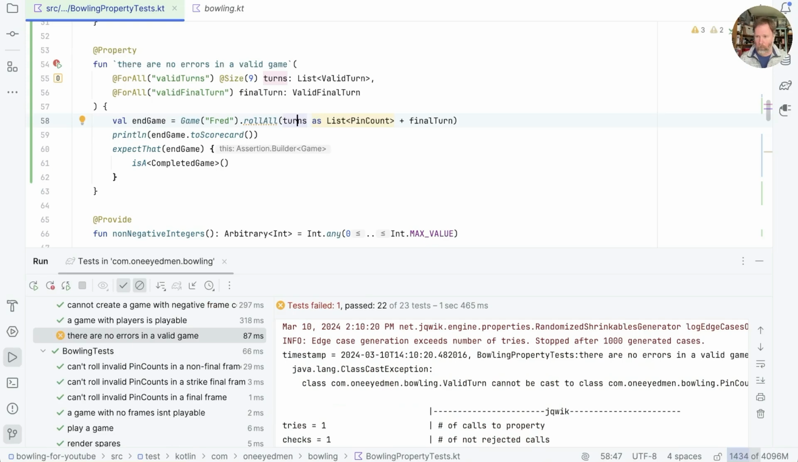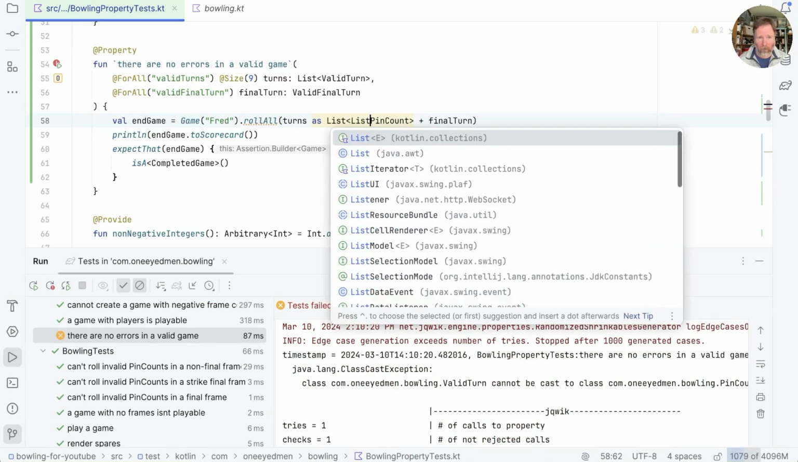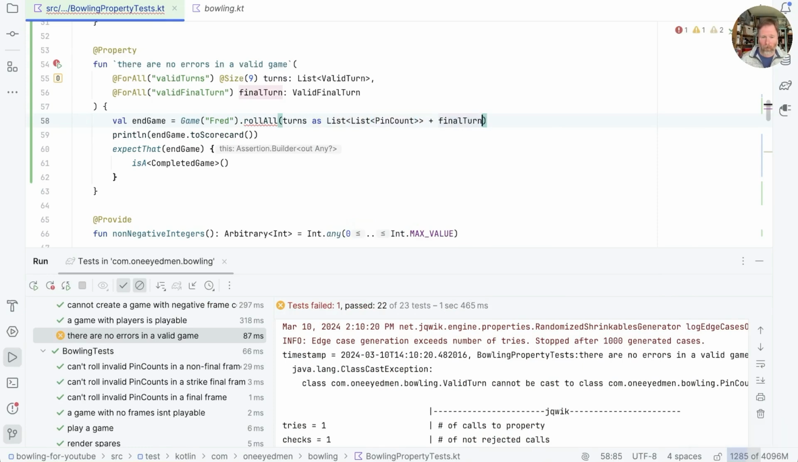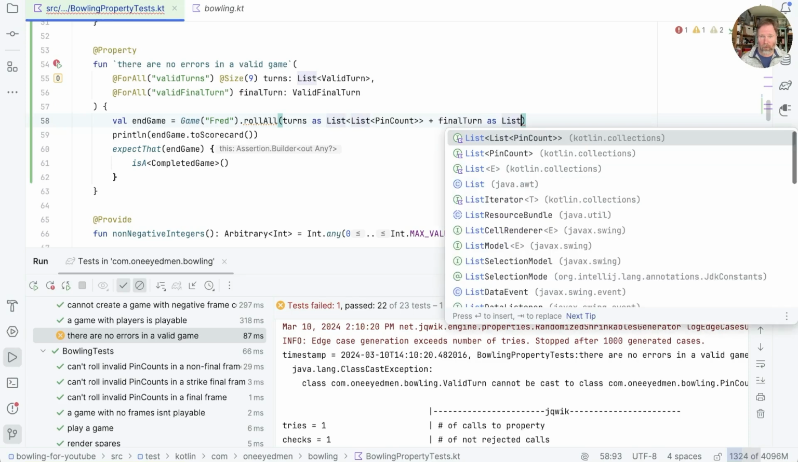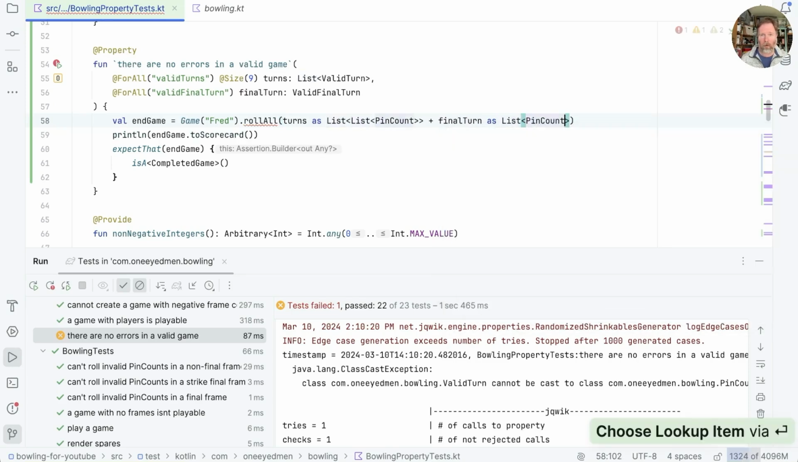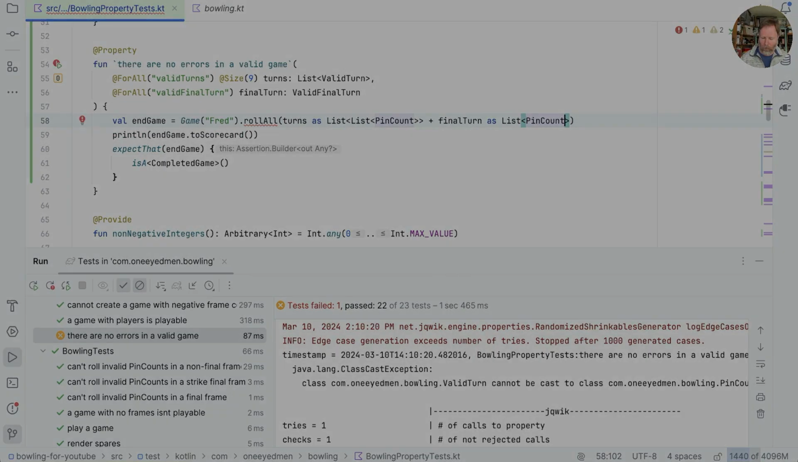Oh, yes, it was staring me in the face. This should be a list of pinCount plus the final turn as a list of pinCount. I don't know, I'm beginning to think that was a bad idea. Let's back up.